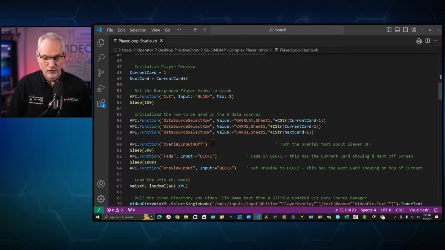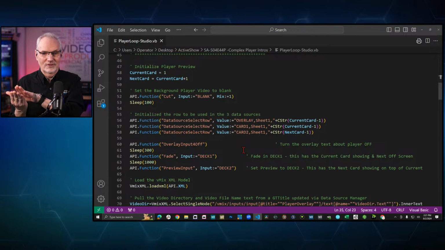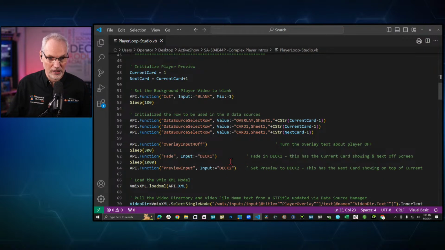I turn the overlay input. We're using overlay 4 for this, so we turn that off so there's no text showing on the screen. And then we fade in deck 1, which is the current deck. That's where we have card 1 showing and card 2 sort of off to the side, ready to come down when I want to use that. So we get that all set up, and I put deck 2 in preview, so it makes it easy if I want to do the merge. I'm all set with that.